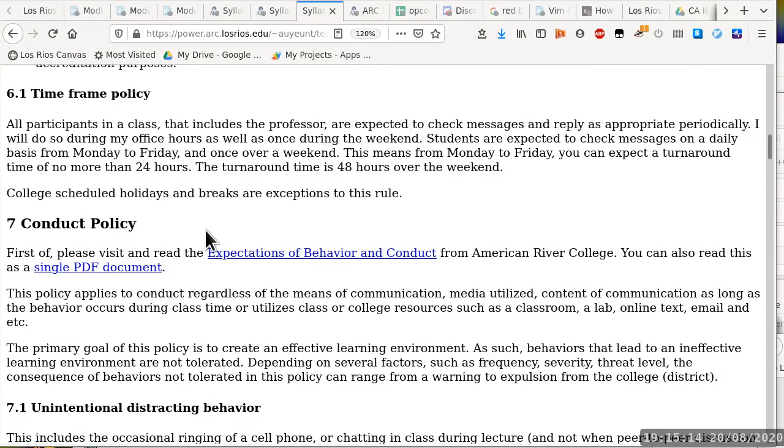The time frame policy has to do with how long it would take me to reply to a message. According to this, it will take me up to 24 hours on a weekday and up to 48 hours over the weekend. That is a lot of time, okay? But I don't want to be on my phone or device all day long to reply to messages, especially through Discord, because Discord has very, very good mechanisms to get my attention. So I do want to limit how much time I spend on my phone and my computer to answer messages.